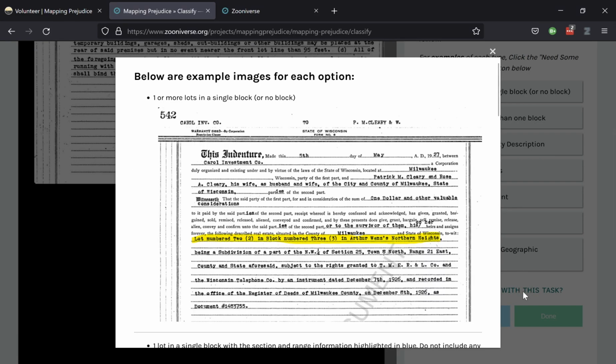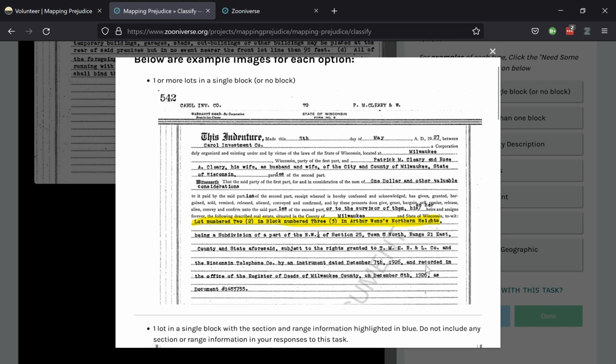The most common geographic information you will see will be some combination of one or more lots or tracts. These two terms are used interchangeably. A single block and a single edition name or plat. These two terms are also used interchangeably.